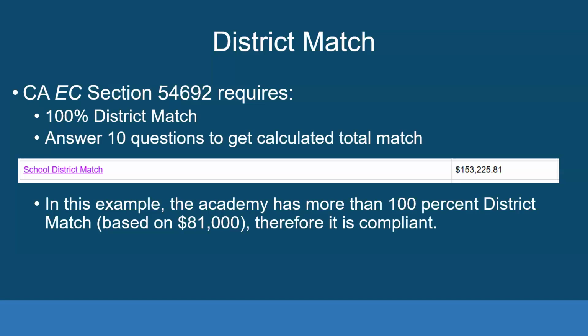And you'll, in this section, when you click on the link, the school district match, you'll answer 10 questions, and then it will automatically calculate the total match for you. So here we can see in this example that they're way above $81,000, right? Their district is contributing over $150,000. And so they are compliant with Ed Code. When you're looking at things from district match, Colby, would you be able to speak to maybe examples that would be good uses of district match money?